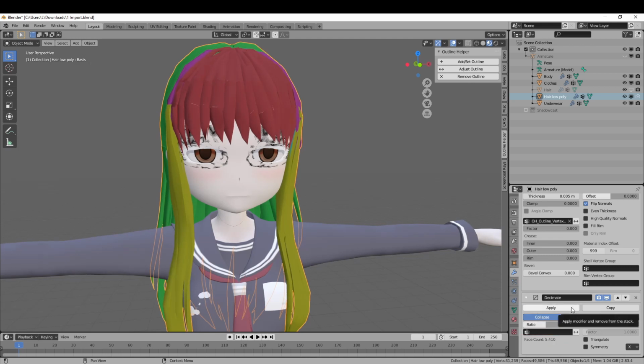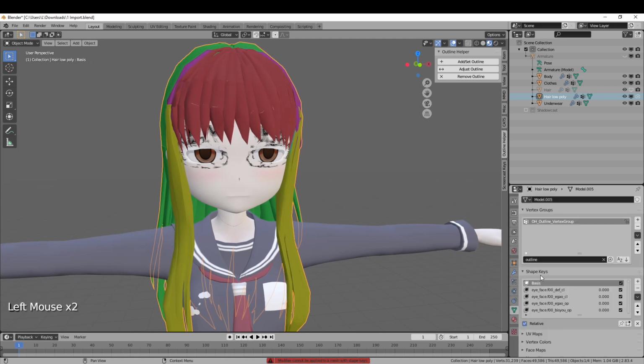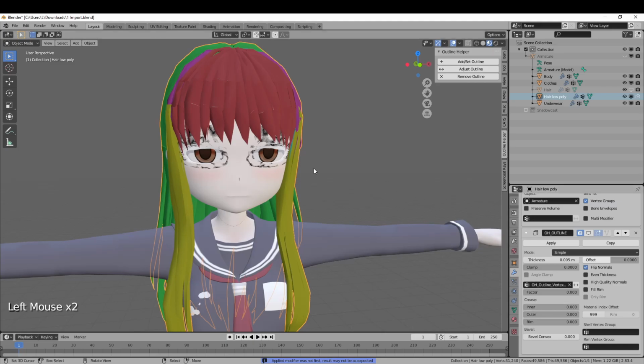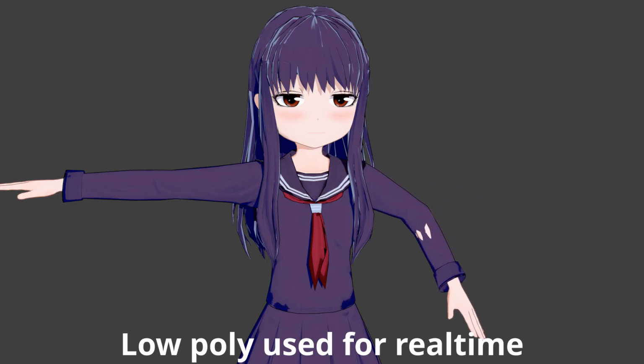In order to apply the modifier, you need to delete all the shape keys. Apply the decimate modifier and you're done. Now the high poly hair will only show when you're rendering.